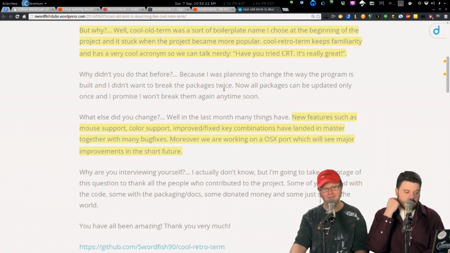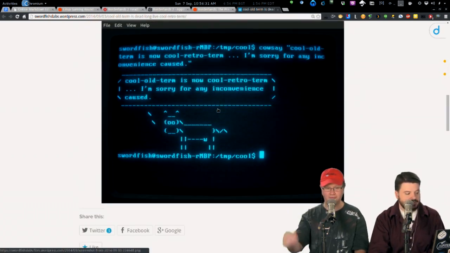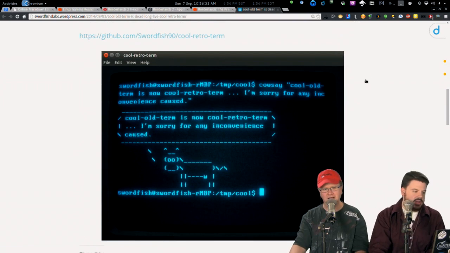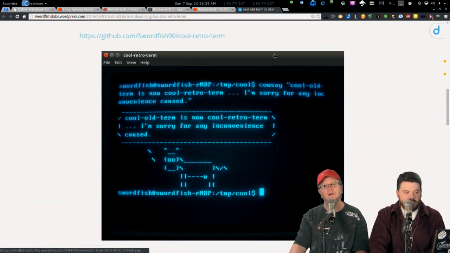Mouse support, color support, improved key combos, and also beginning work on a Mac OS X port as well. So that's true. Mac's got the... for dim Mac users. Yeah, so Cool Retro Term, CRT. And we'll have a link to that in the show notes.